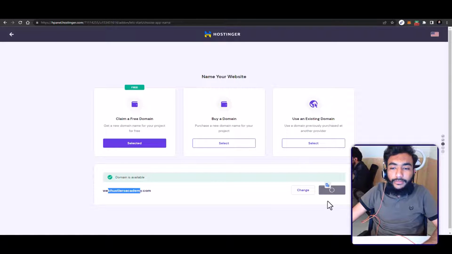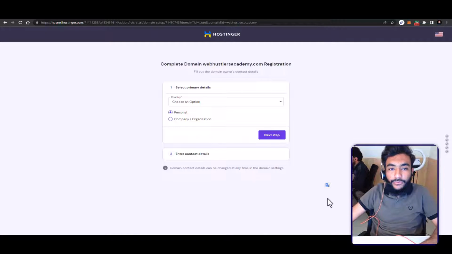To get this domain name for free, you will get one domain name for free, and the second one or third one or fourth one would be paid.